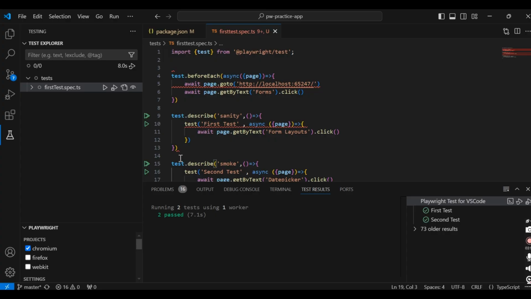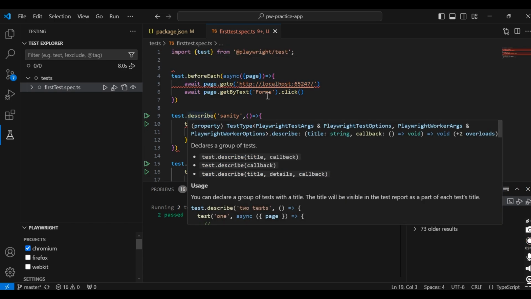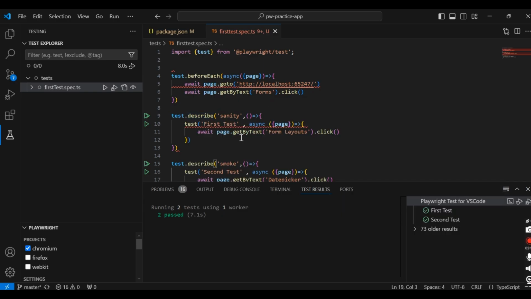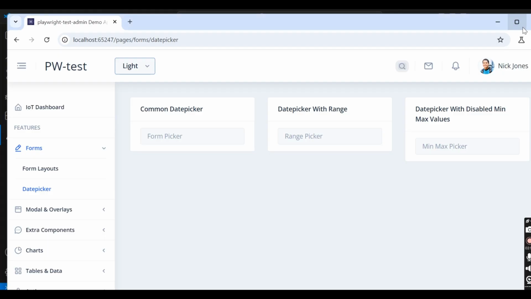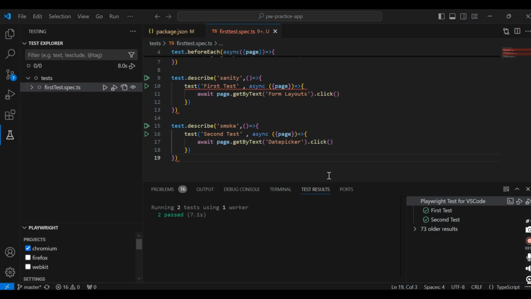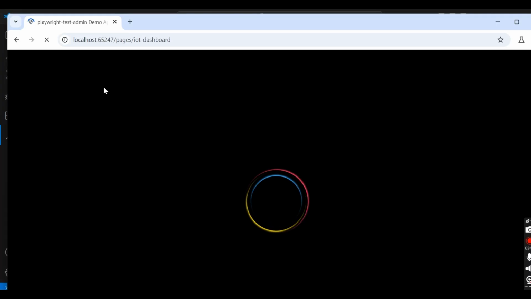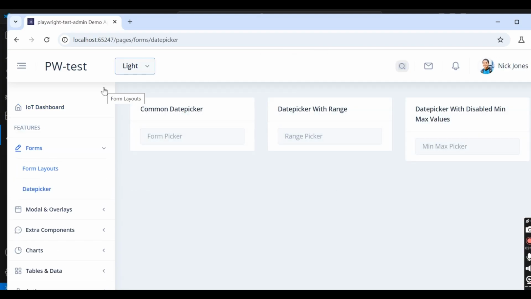Okay, so I will try to execute. Now, how will this code execute? First, it will execute the beforeEach, which goes to this page, and then it comes to the sanity suite and executes the first test, and then it comes to this suite and executes the second test. Let me close this and run this page again. Let's wait. See, it got executed.